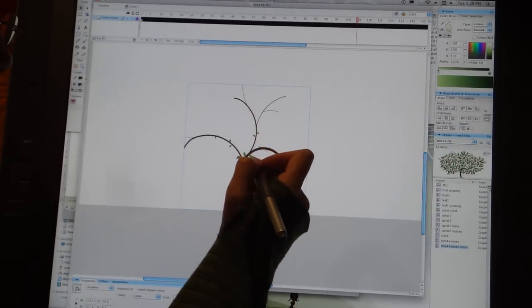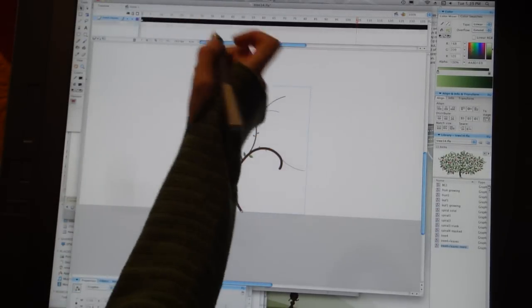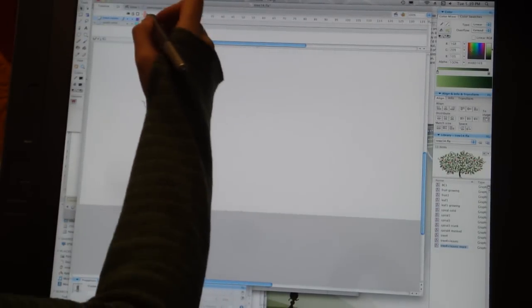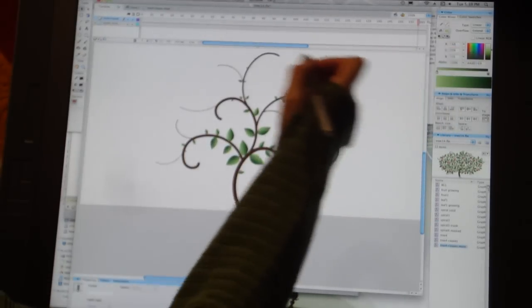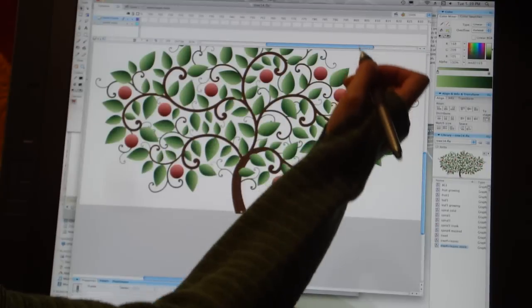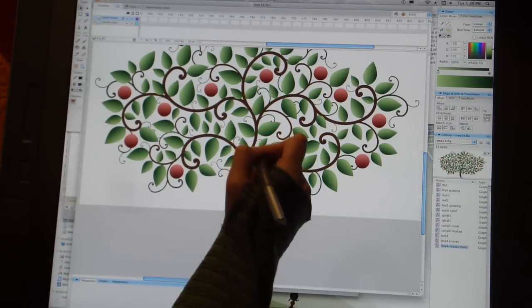Hello, into the symbol. No? You're not cooperating. Okay, there we go. Alright, so we're into the symbol. Just go to the end here. And I'll go into it again.